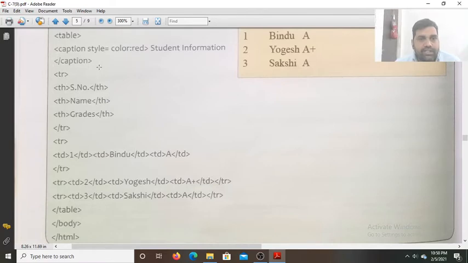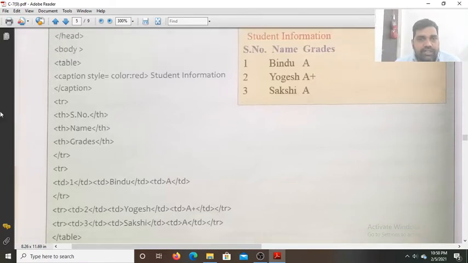Now the second heading we have given is name. Again the th tag opens, name is written, th close. The third column heading is grades. So three columns are there, and three headings we have made: serial number, name and grades, which we write inside the th open and close. In the first row there are three headings for three columns, so we have written the th tag open and close three times.